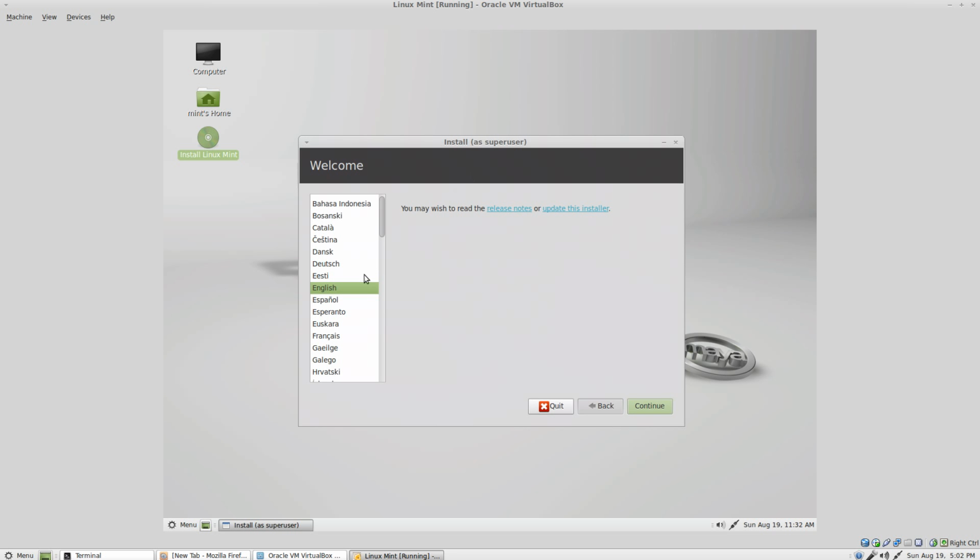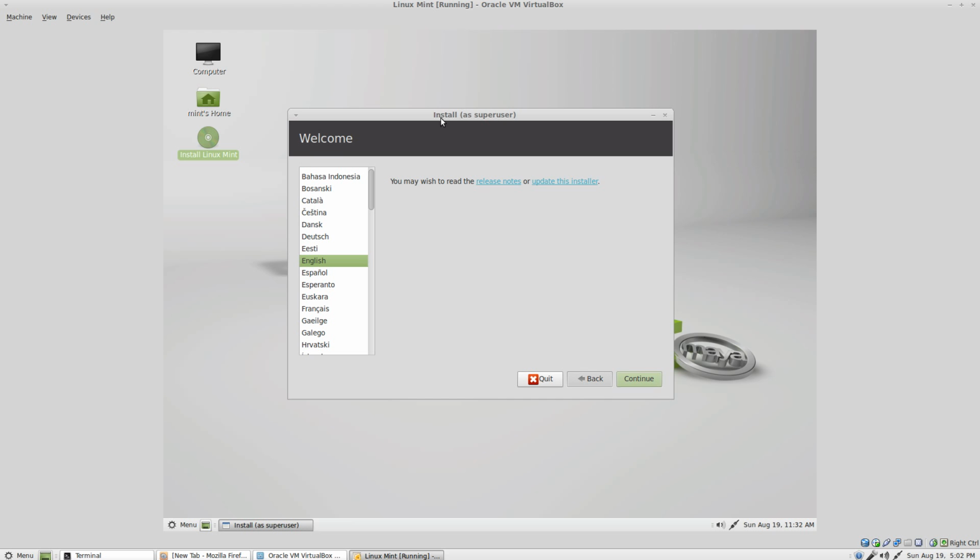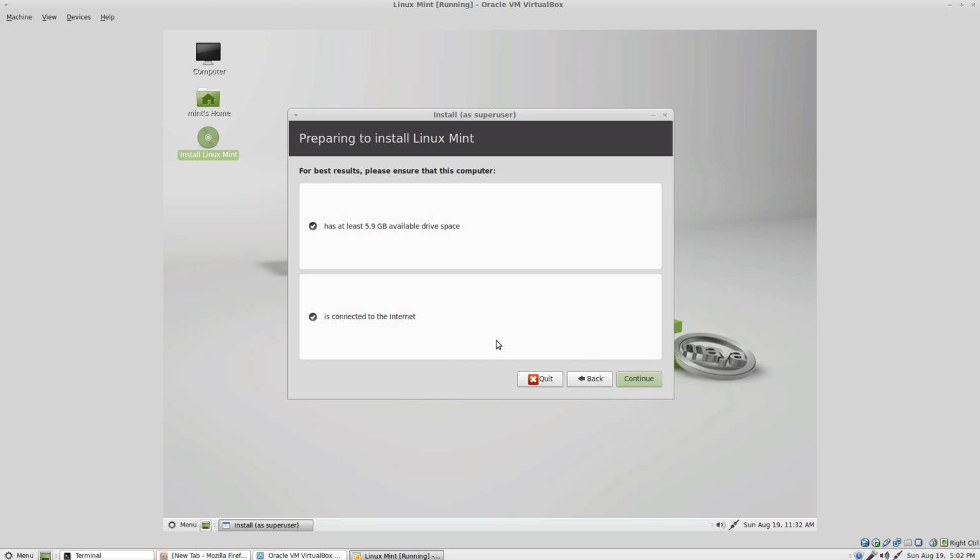Okay, so the installation has come. Great. You say English. Continue. Or you choose your language, whatever you want. So it requires 5.9 GB drive space. So we have 8 gigs. It is connected to internet. Right, so our NATing is connected to internet. So let's proceed, continue.